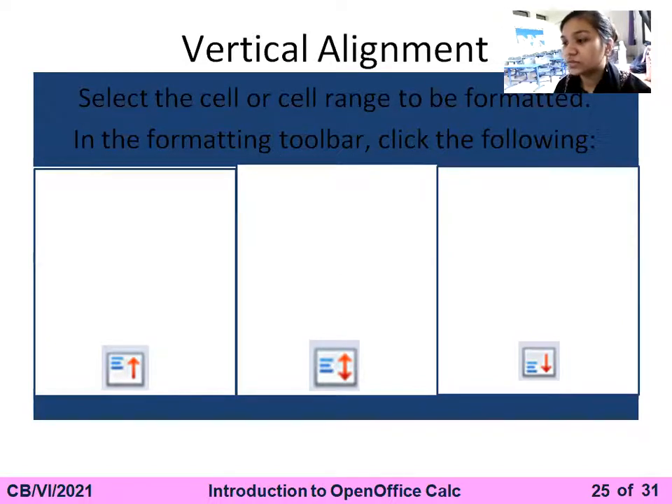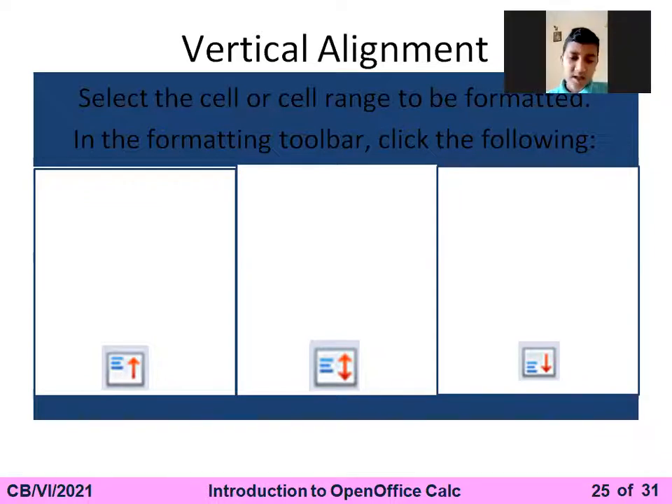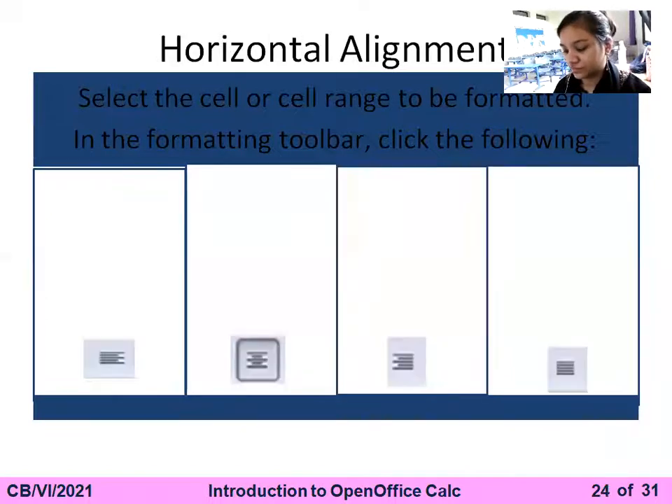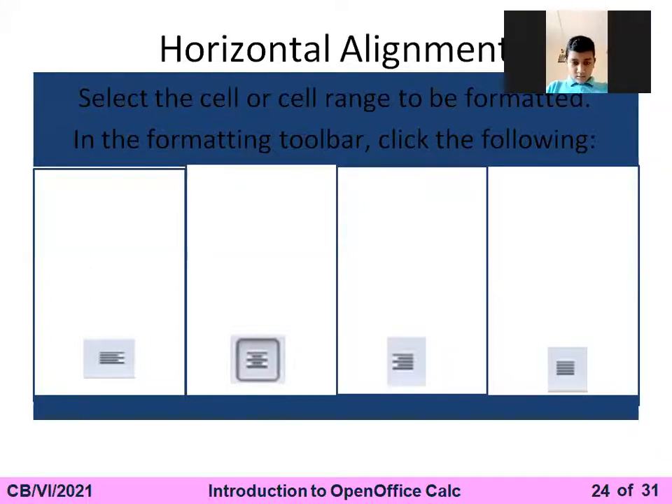Ma'am, Ctrl plus J is for what? Ctrl plus J is for justify. The last one you can see here. Mostly we don't use alignment much, but you can remember only this one.